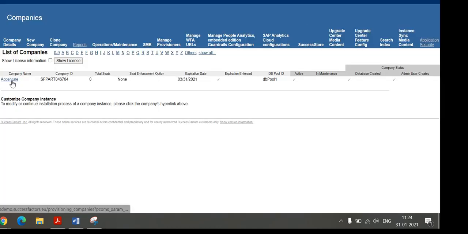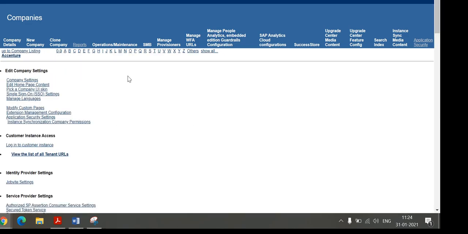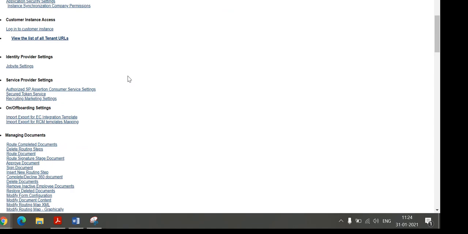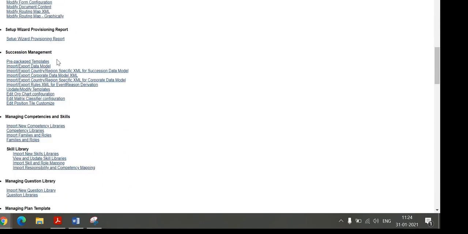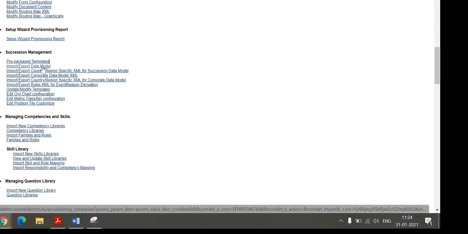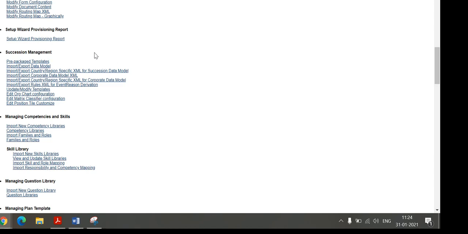Okay, so now I click on the company name. Now in company settings, when I scroll down a little bit, we see something called succession management. Here we have something called import and export data model. This is the place where we import or export the data model. I hope you're able to understand the path.